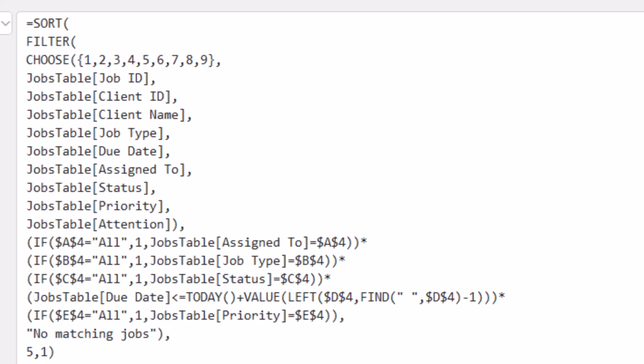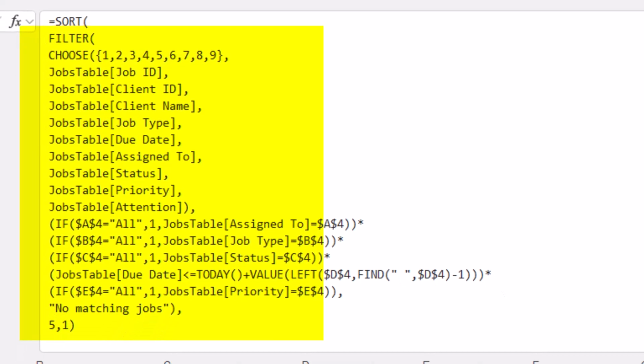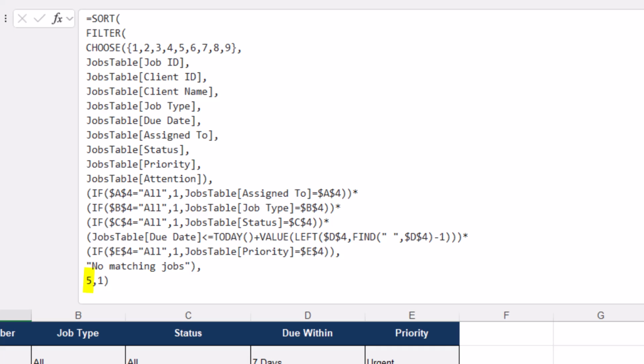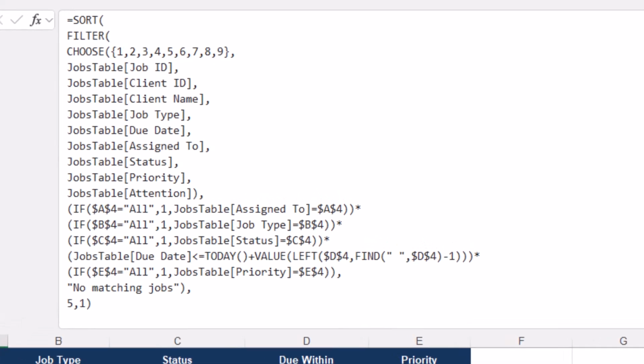So for these three main arguments in our sort function, array is the information we want sorted. In our case, that's the result produced by filter. Sort_index: which column in that result should control the sorting? And finally, sort_order: 1 means ascending, -1 means descending. For deadlines, we normally use ascending order so the earliest dates appear first.